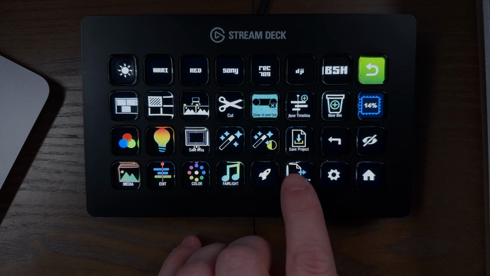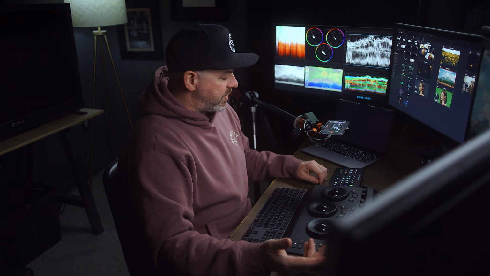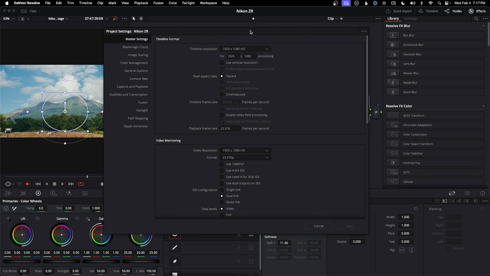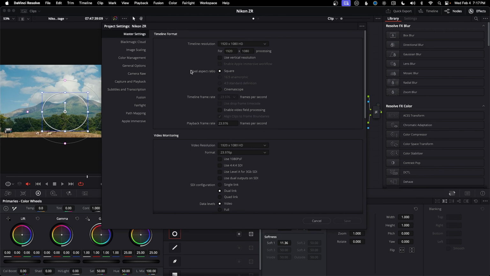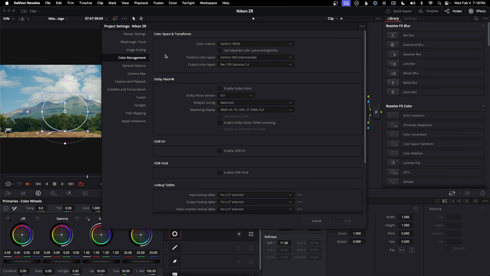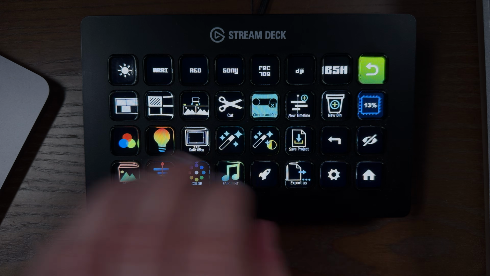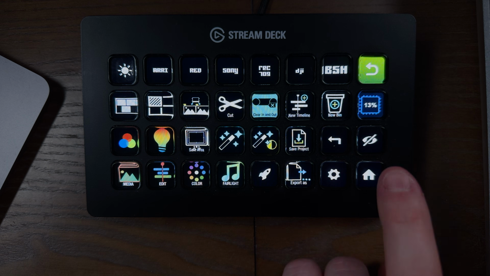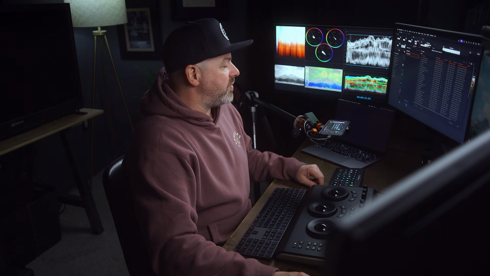Below that is the export project, and that will just let me export the DRP to a folder of my choice. On the bottom right here, we've got our settings. That just lets me pop up this settings menu so I can make sure that my frame rate, my timeline resolution, or anything else, the color management, quickly accessible, and I can just use the button above it to back out of that. Conversely, if I'm switching in between projects, I can just use the home button here to open up the project library.